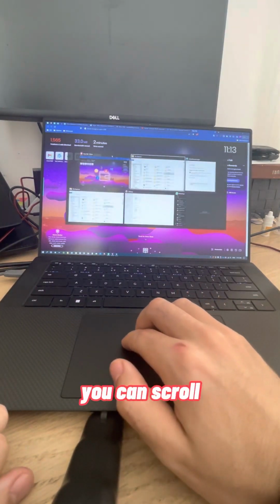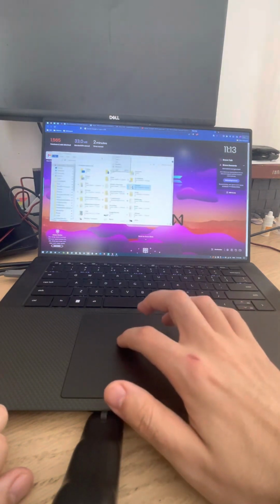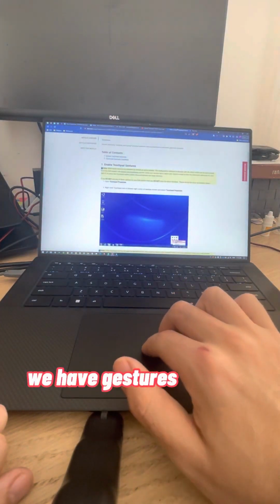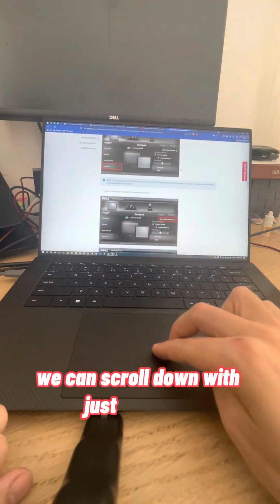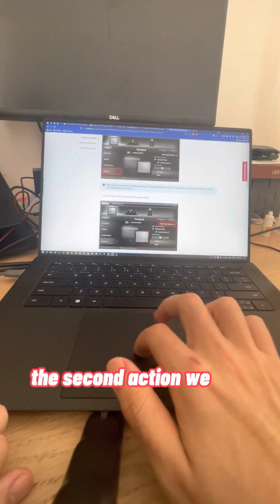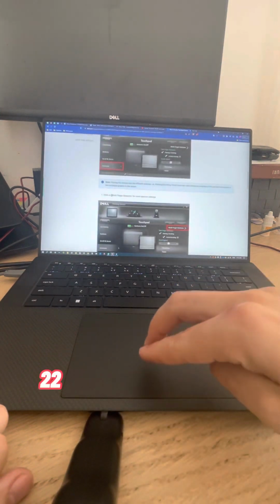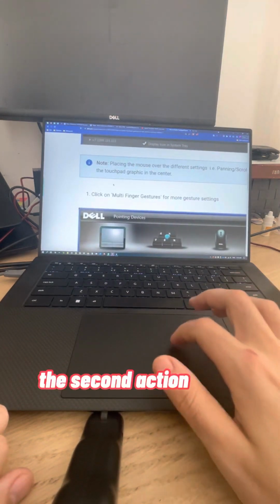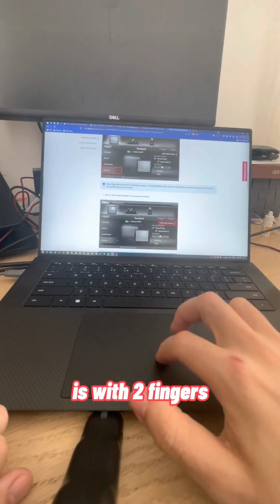You can scroll, you can change applications. Let's see, for scrolling we have gestures like this, right? We can scroll down with just two fingers. The second action we can do is zooming in and out. So two fingers, but dragging them across. The second action that I discovered, and I love it, is with two fingers.